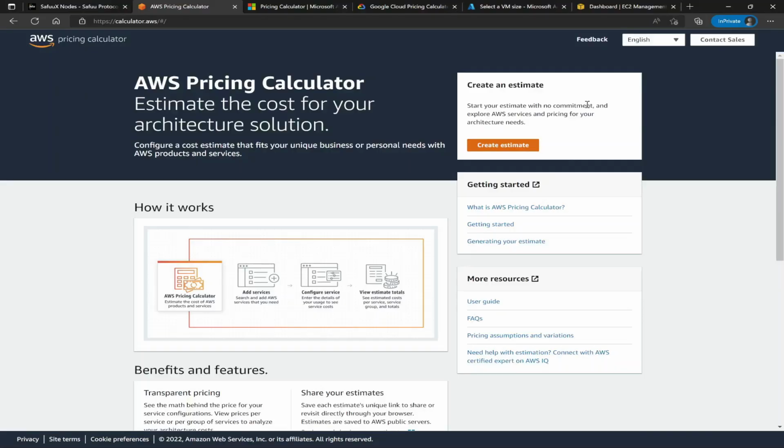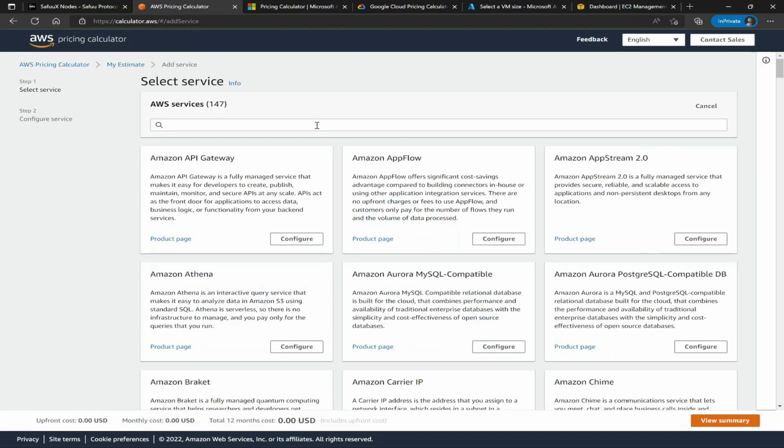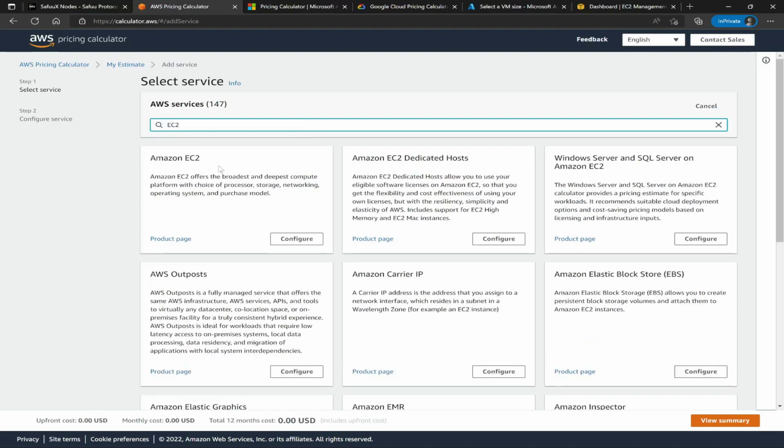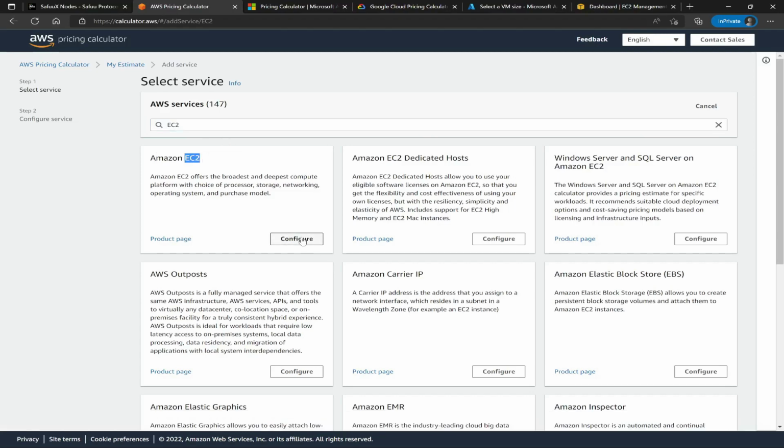Okay, the first of the three I'm going to do here is AWS. And so if you go to calculator.aws.com, it's going to bring up this pricing calculator for AWS. If you click on Create Estimate, then in the search option here, you want to type in EC2. Okay, and then under Amazon EC2, you want to click on Configure.